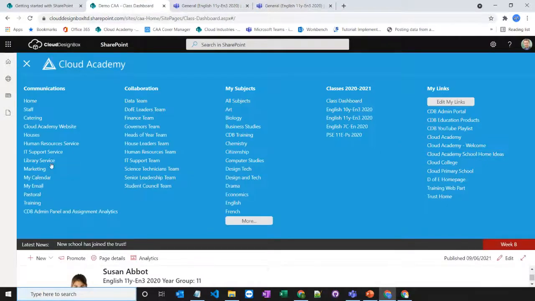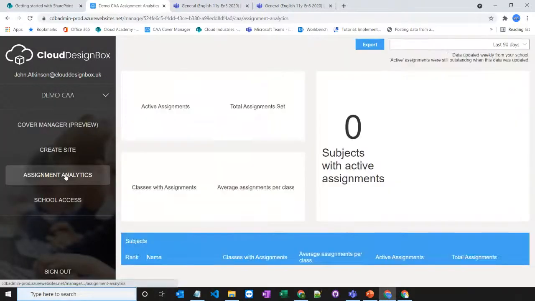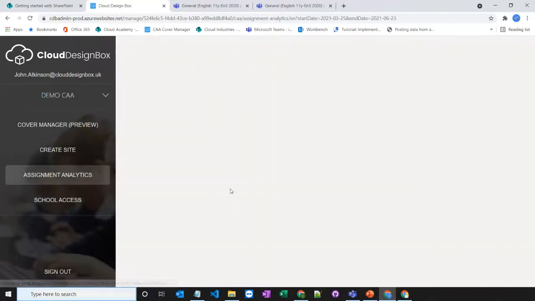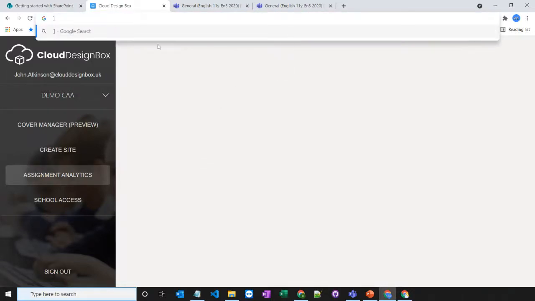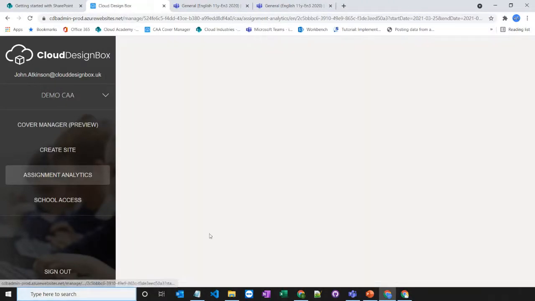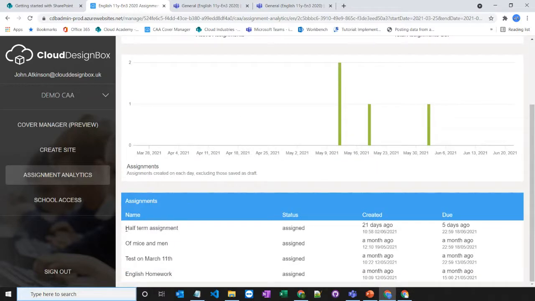But there's also an admin panel that we provide. And inside here, you can have a look at the whole school assignment analytics, so the usage over time. I can drill down into an individual subject area, and I can also drill down into an individual class within that subject area as well. So when that's loaded, just go down into English and then go straight into an English class, and we can see individual assignments that have been set for those students. So hopefully that saves you a bit of time, not having to jump in and micromanage each individual class team.